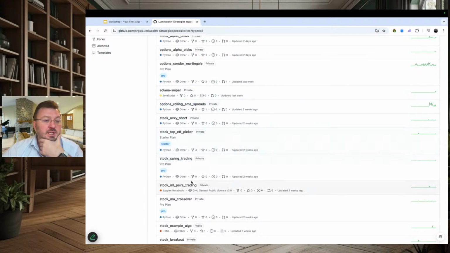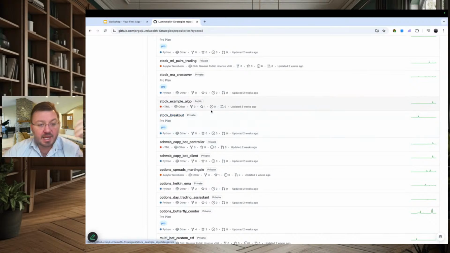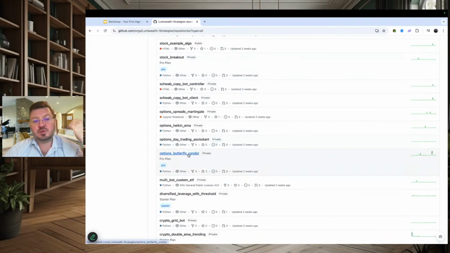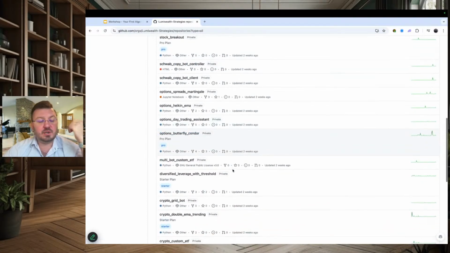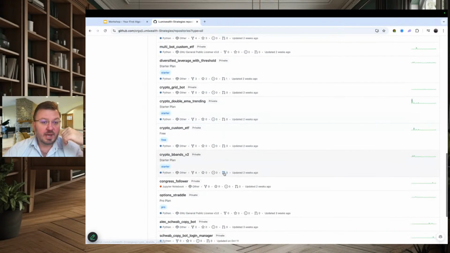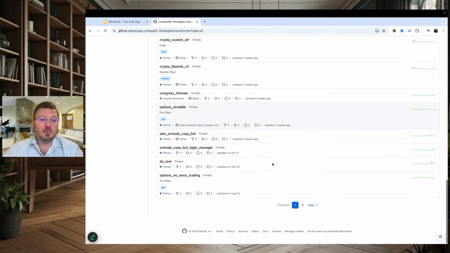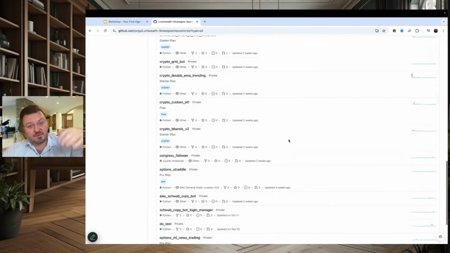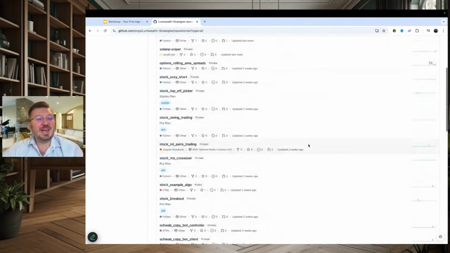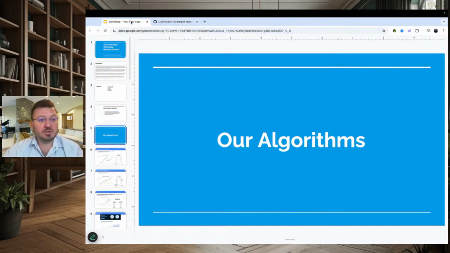There's a bunch of other ones here. So each one of these is a different bot that's doing different things. It's trading stock breakouts. We're trading butterflies in terms of options. We have a crypto grid bot. We have Bollinger Band trading bots. We have all sorts of different things. So when you do sign up, you get access to all this stuff. There's actually multiple pages, so you get a lot of algorithms. But today, I'm only going to talk about a few highlights. So just know that all this is available to you as well.